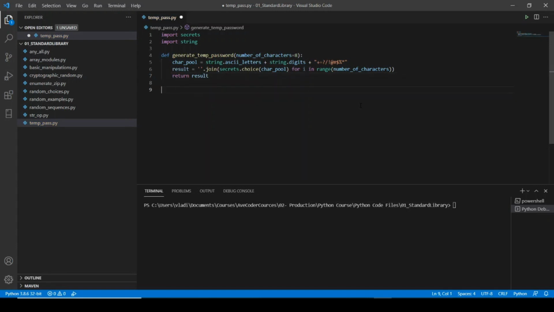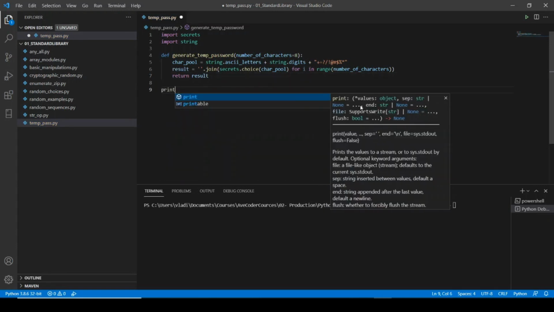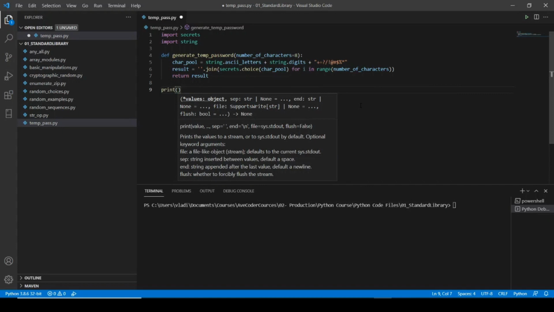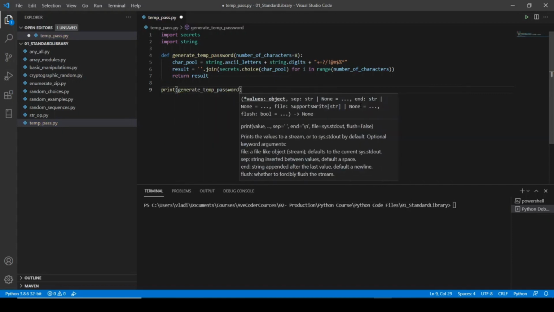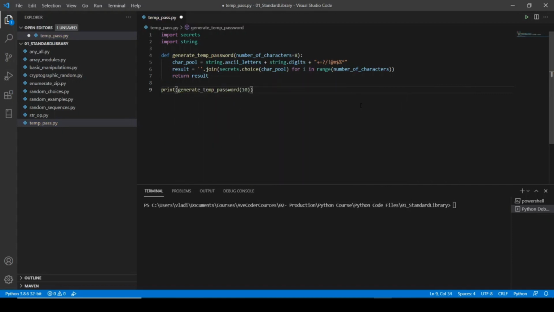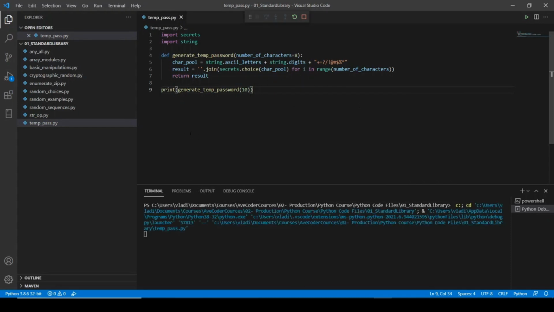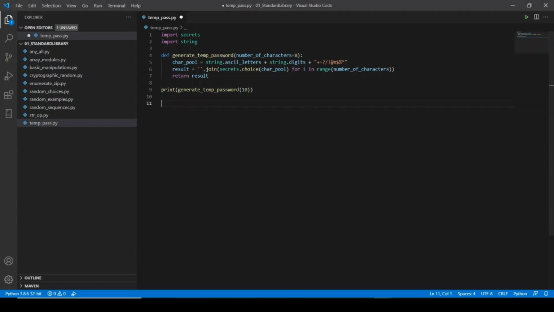All right, and now let's see how it works. So inside of the print statement, I will call this function, and I'll specify 10 as the number of characters. Here you go. It has overwritten the 8 we specified in the function with 10, and now it has generated the temporary password with 10 characters.